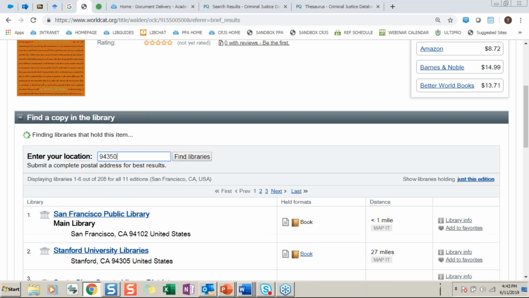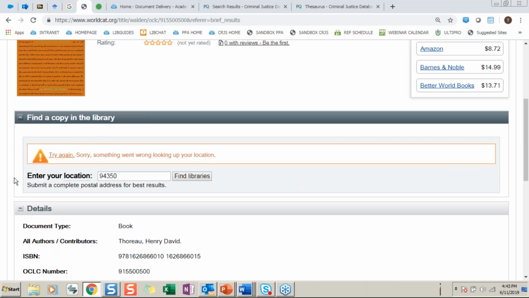You can enter in your zip code, and yep, this was malfunctioning in the last webinar I did as well. So unfortunately, this feature is not working, but typically you can enter in your zip code and click Find Libraries, and it will show you all of the libraries close to you that have that resource. So keep that in mind.